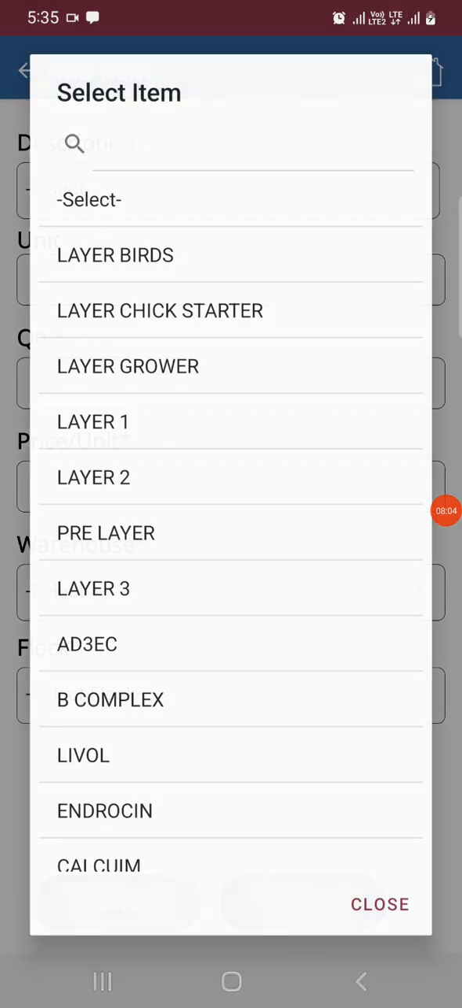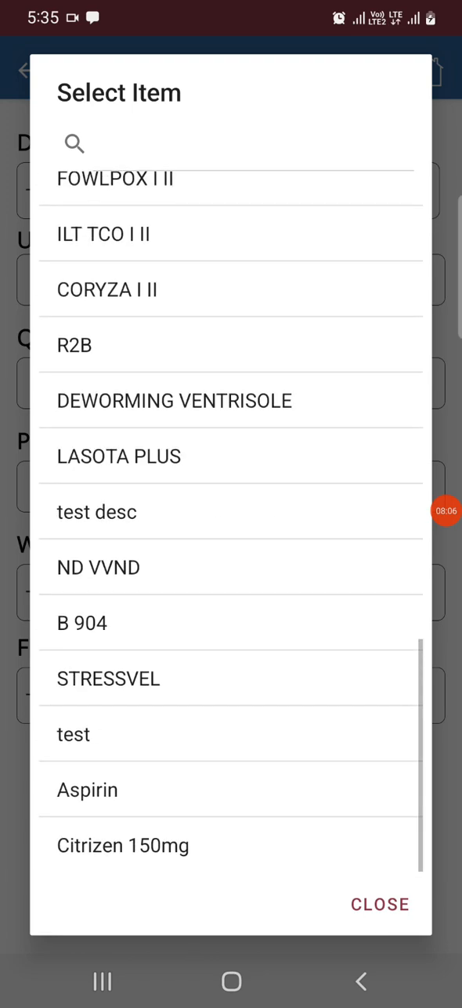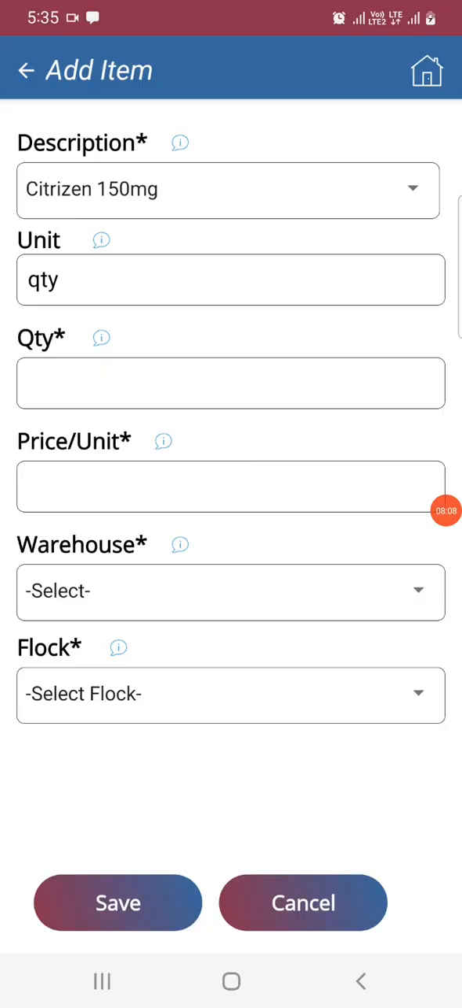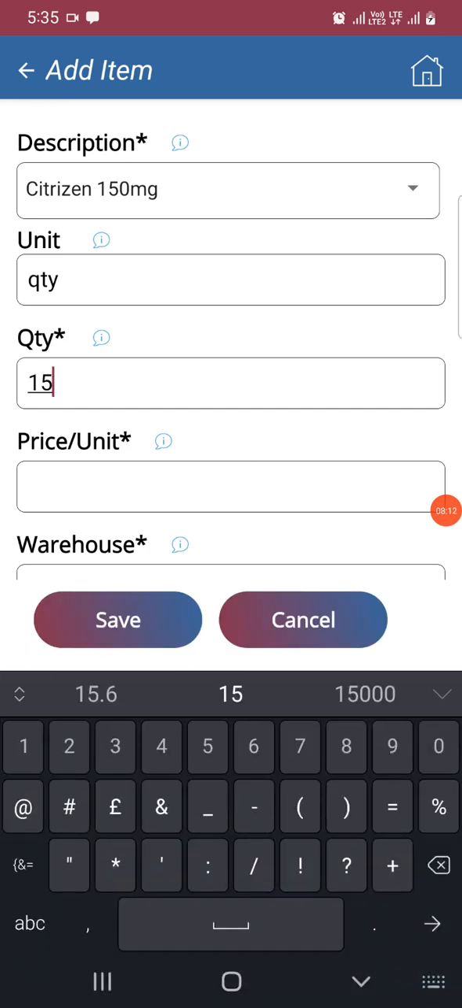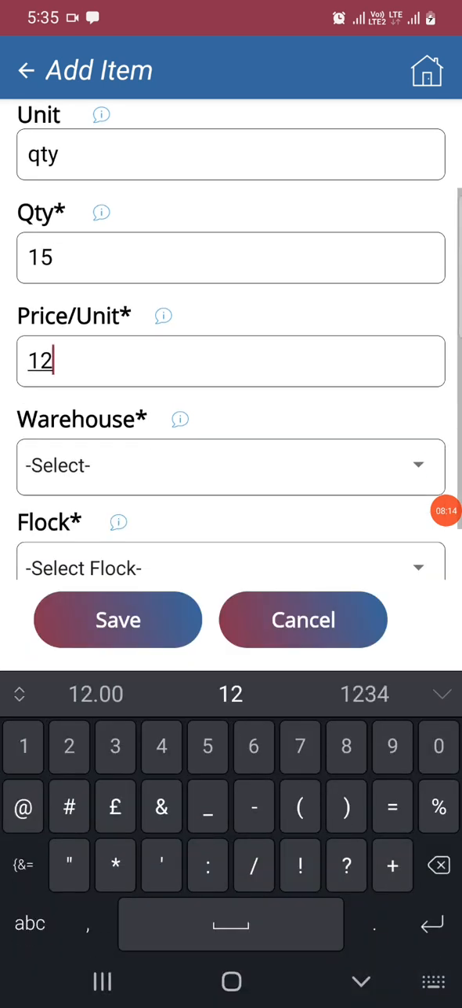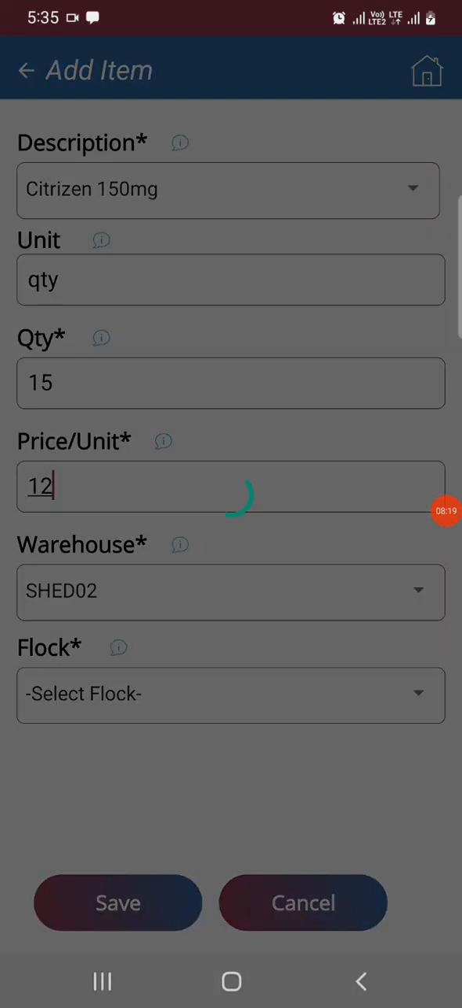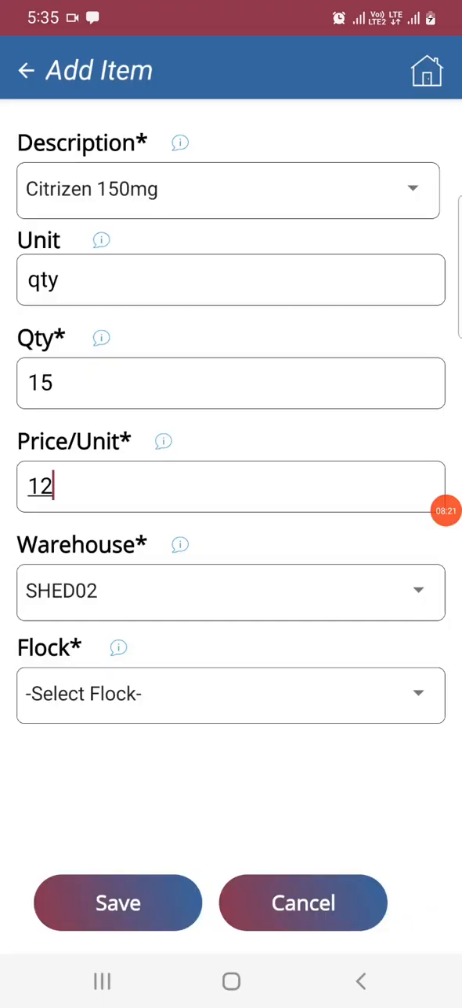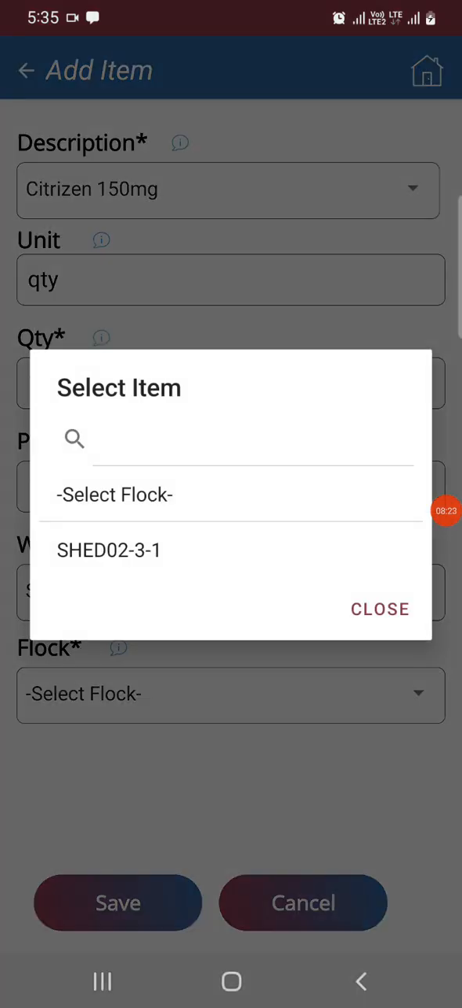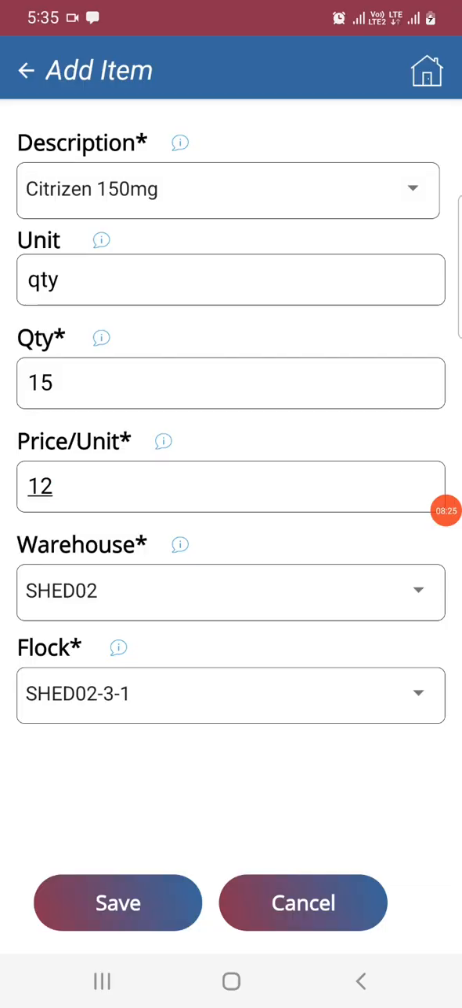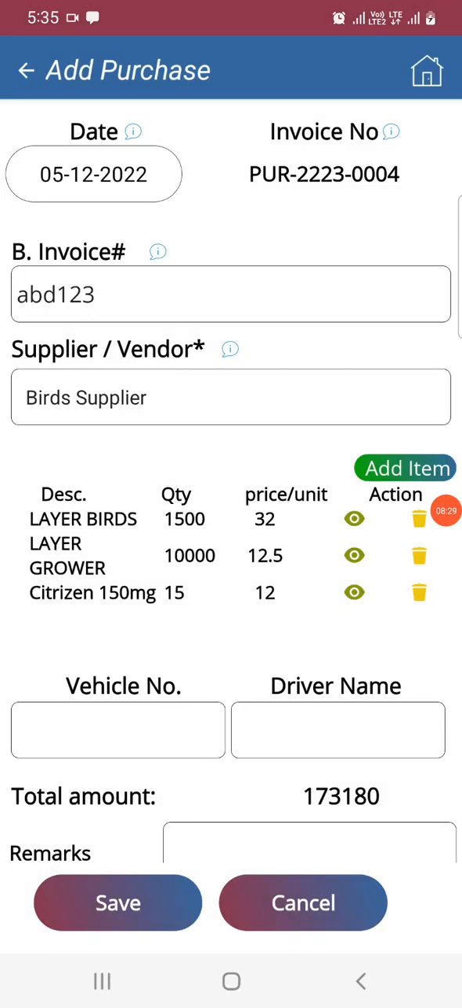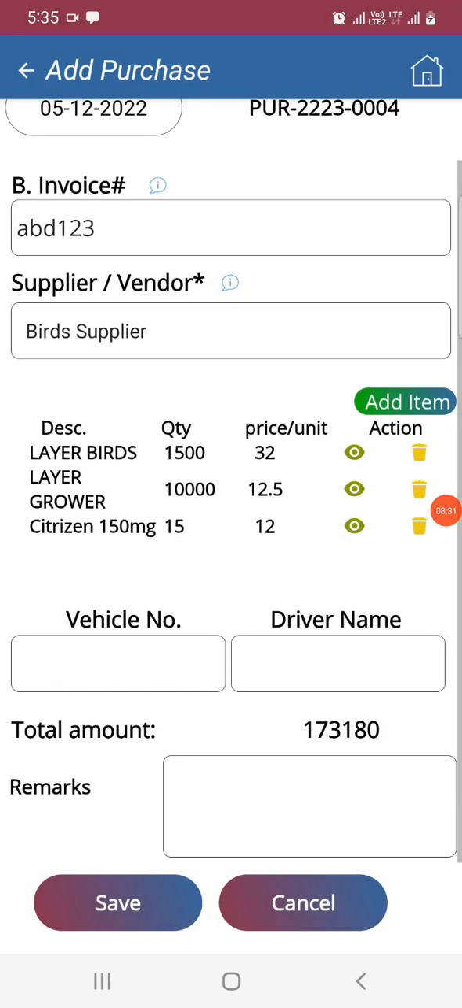So where I will add some medicine, what I have added, right? So that one. How much quantity? Some 15 quantity I will add, about 12 rupees. This one I will add to shed 2. As I have selected shed 2, the flock is mandatory. So we need to have the flock. Then save this. So this also is saved now. It came into the cart.